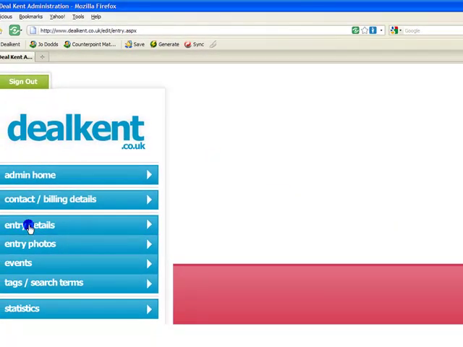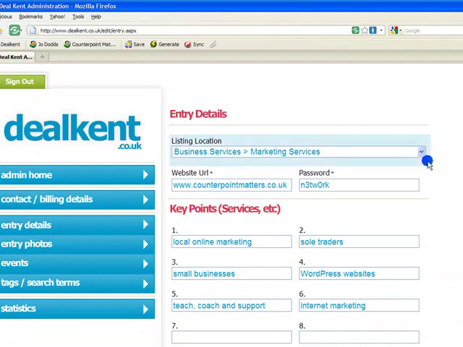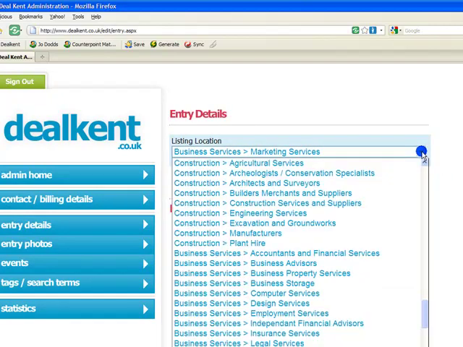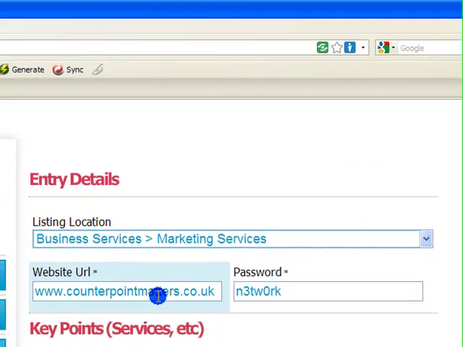Now moving on to the entry details, which are the really important bits. The first thing at the top is the location of your listing within the directory, and if you remember when we set up the entry we chose the listing place then. You can also change that in this screen. And then we have the opportunity to put your website URL in, which will give you the link back to your website.